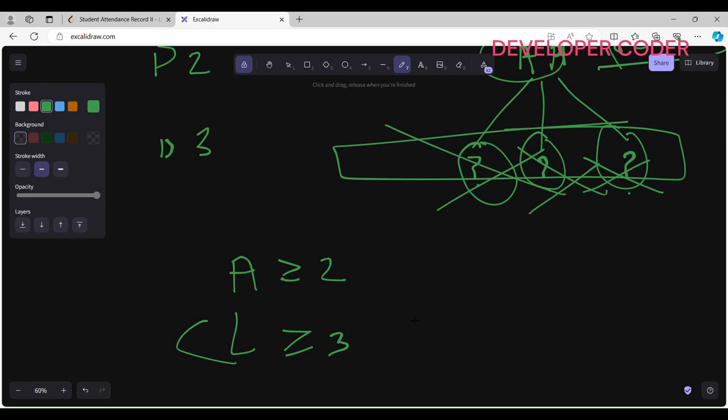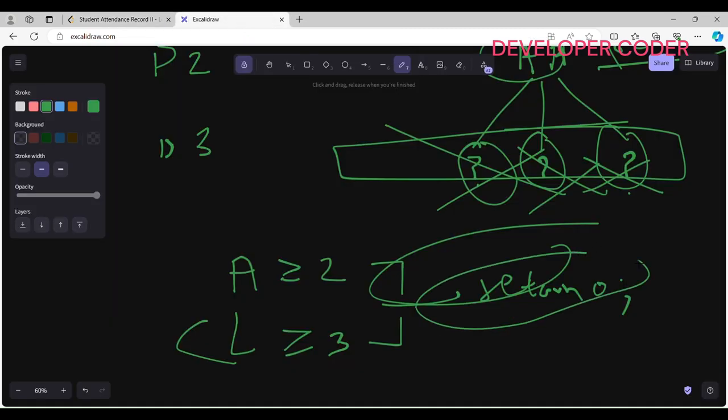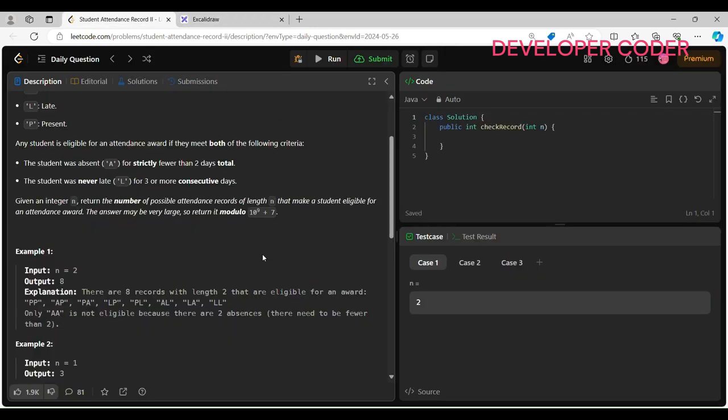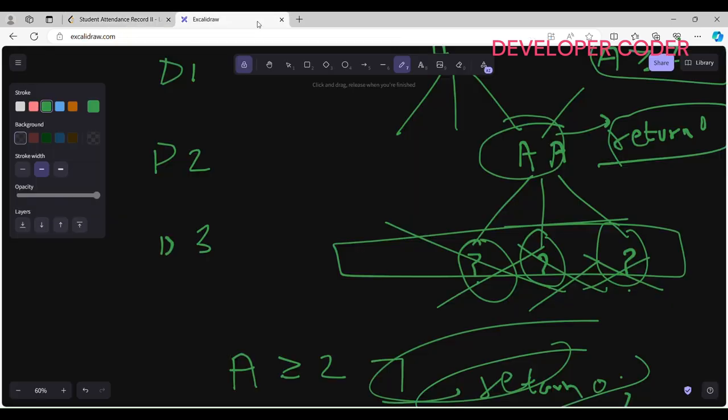If anywhere I have found these two things, then from there I am simply going to return. I don't need to check further. I'm simply going to return 0 because there are no eligible conditions, so I'm not going to get any eligible records where I'm going to give an award. I hope that this line is clear, right? This is going to be one of my base cases.